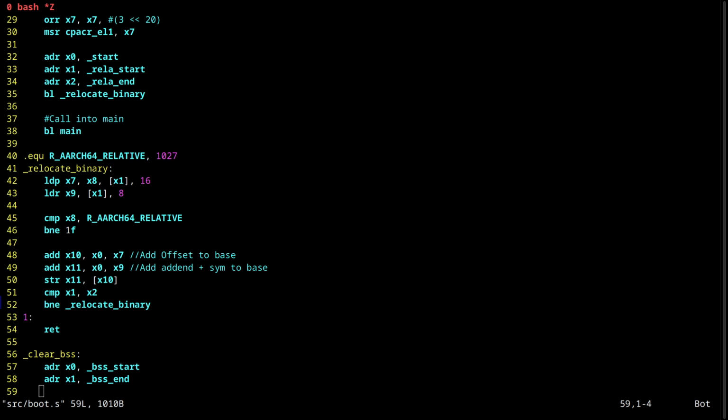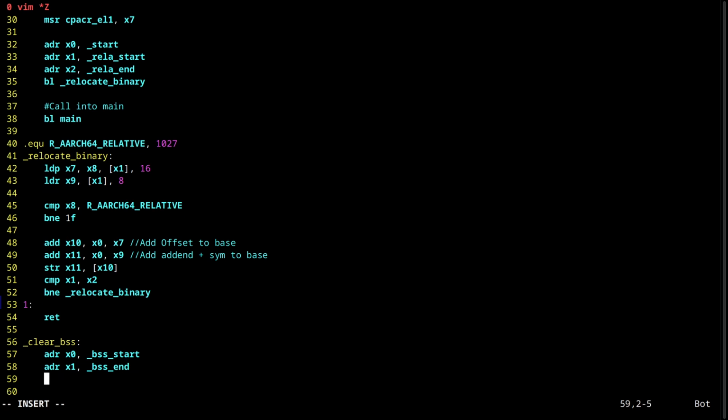What I want to do is clear the BSS section. To clear the BSS section, let me think. Yes. So to clear the BSS section, we got these two start and end positions. We want to set everything to 0. For that, we can use a store pair instruction.